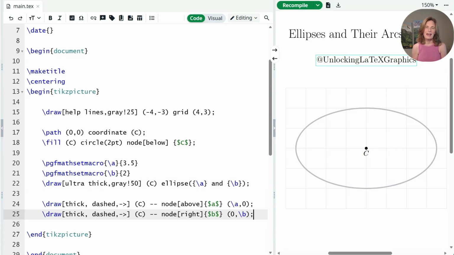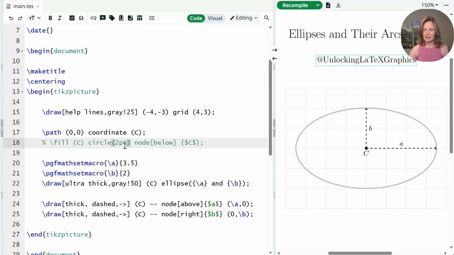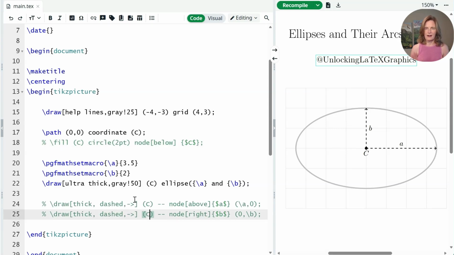Just so it's clear how A and B are used, I thought it might be helpful to draw some arrows that show you where they come up. So A is the horizontal semi-axis and B is the vertical semi-axis. Now you can see how those lengths translate into the ellipse that you see drawn. Now that we understand the center and the two parameters, let me go ahead and comment out those lines so that we have something clean that we can work on moving forward.